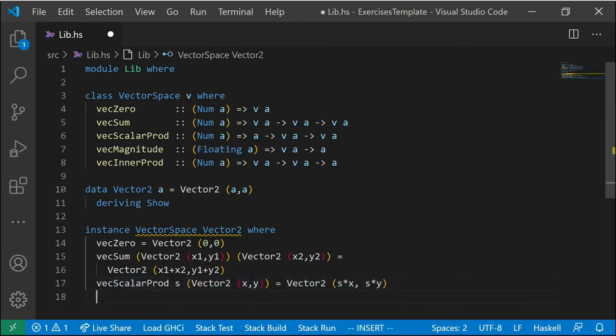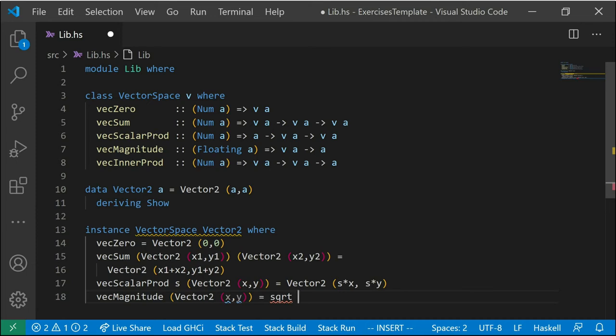The magnitude, so now we have a Floating type here. Vector magnitude is going to take a vector, pattern match again, Vector2 x y. The magnitude of a vector is going to be the square root of x times x plus y times y.